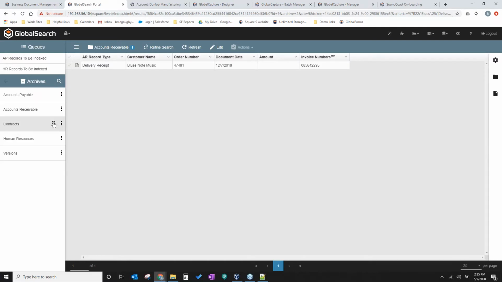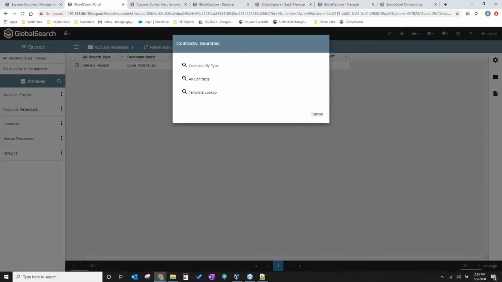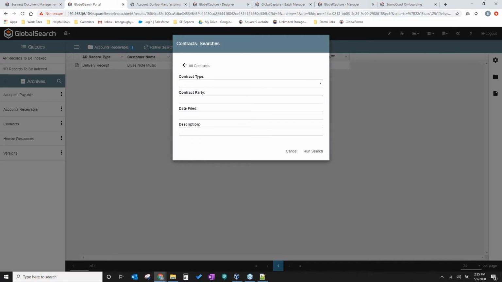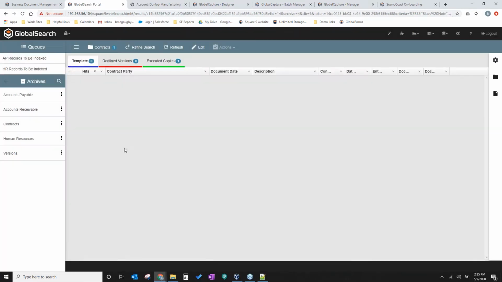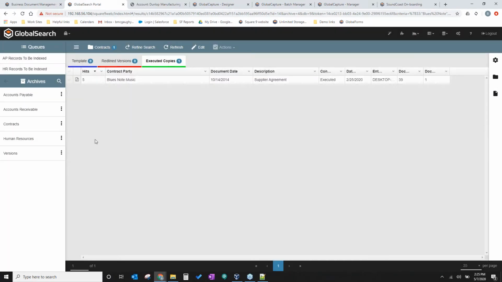So while I'm on the phone with them, I have the capability of taking a look at this. And what I want to do is run a search. Again, I know it's Blues Note, and I'm just going to look for the word term. So I'm going to run a search for the word term, and you can see that I got one executed copy, okay? And I've got 5 hits for that word term.